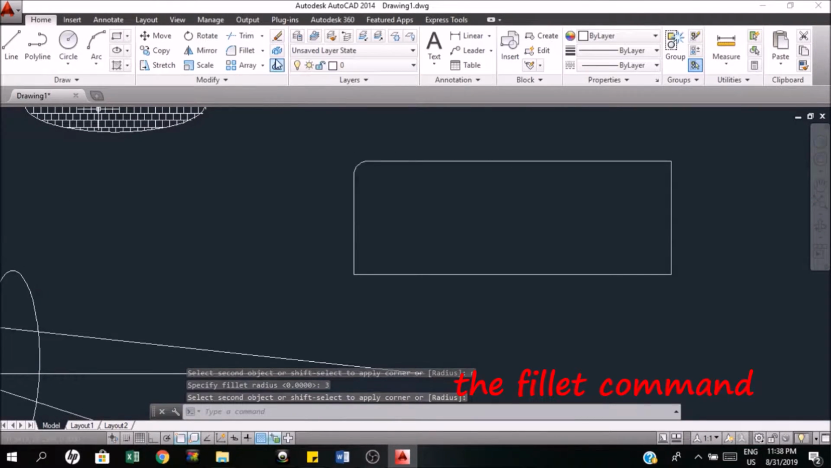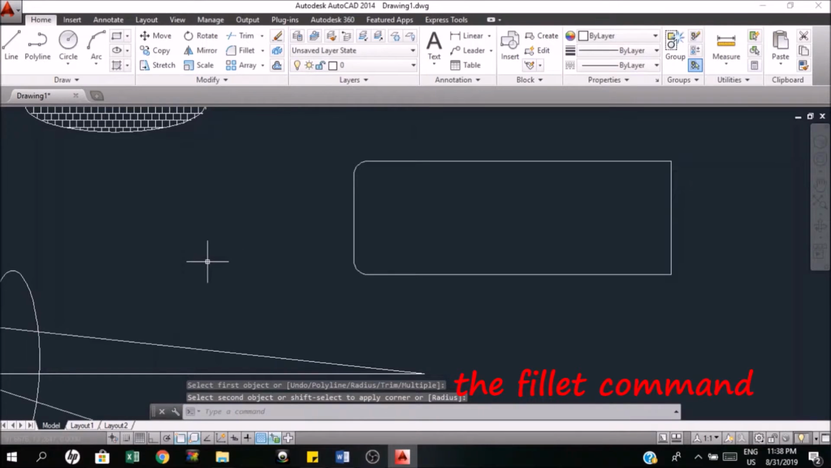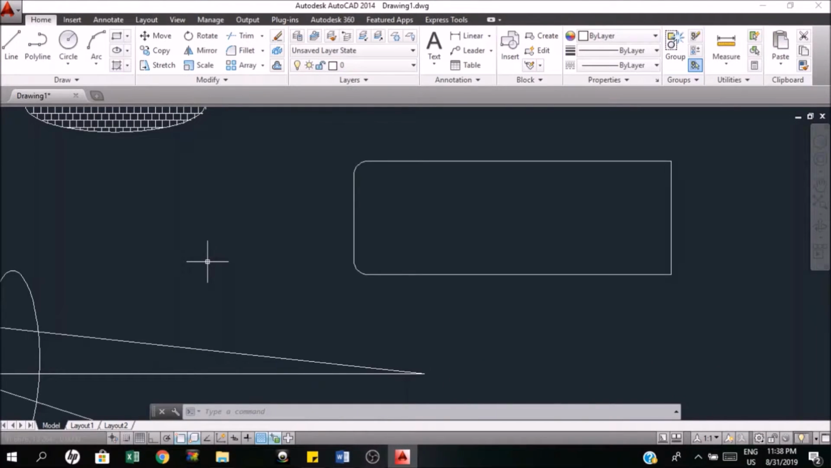Now if I use the same command again, for here, I can just automatically select the second line because the default value for the radius was the latest value used by the command.